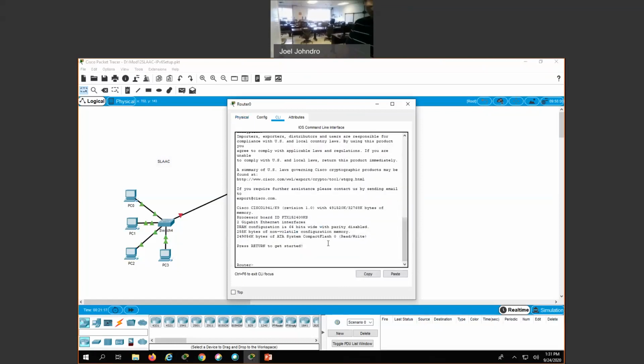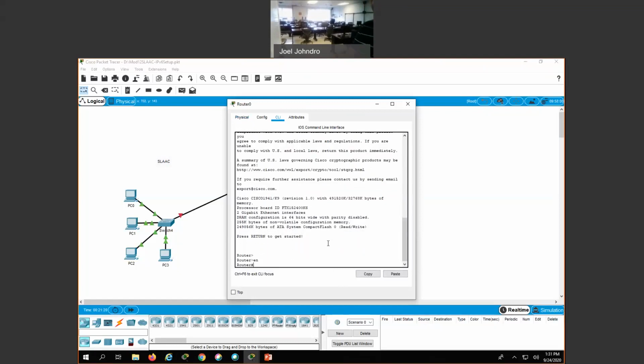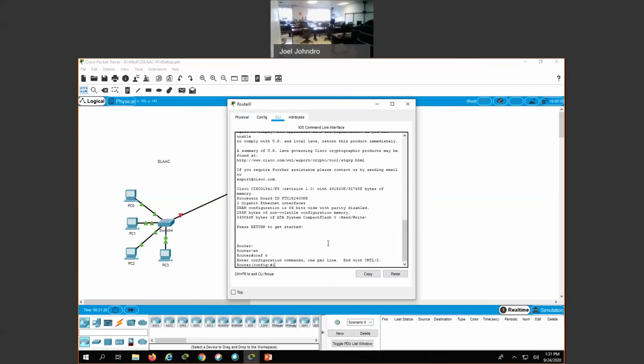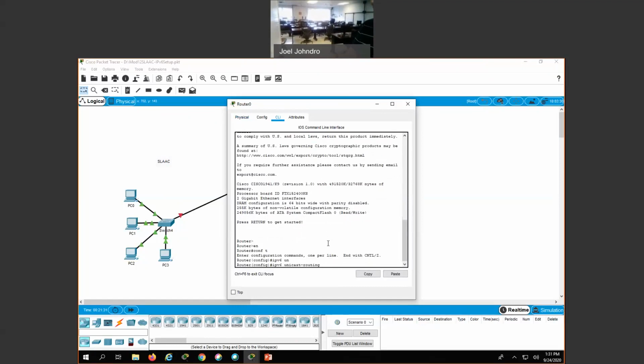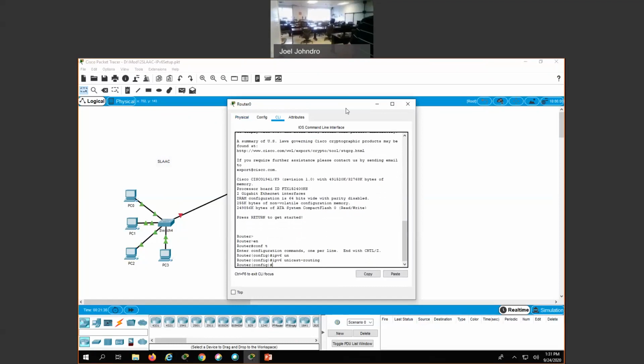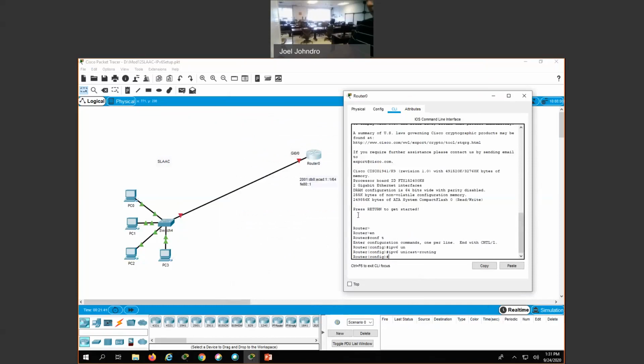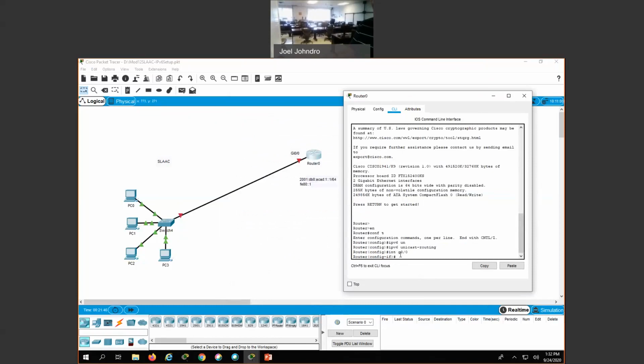So the first thing you do when you're dealing with IPv6 on a router is to enable IPv6 routing. And the command for that is ipv6 unicast-routing. Now we're going to go into that interface, that's interface GigabitEthernet 0/0. To assign an IPv6 address, it's ipv6 address. And we're going to assign it this address here.